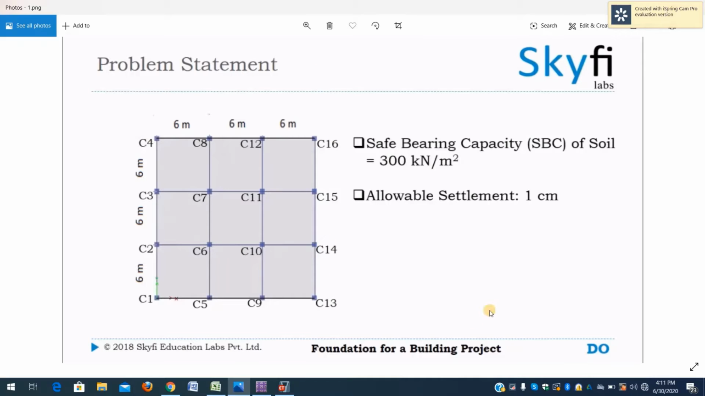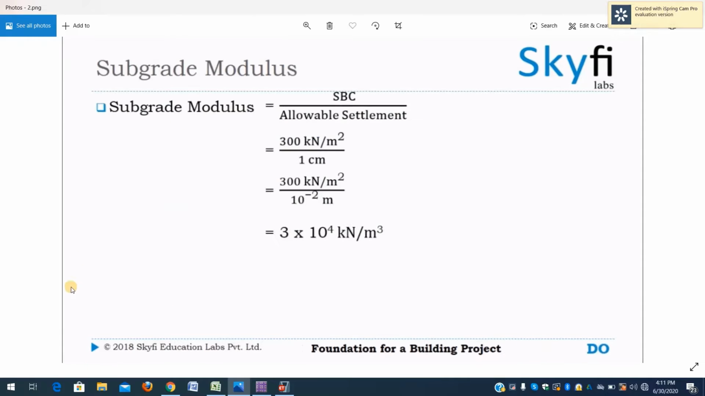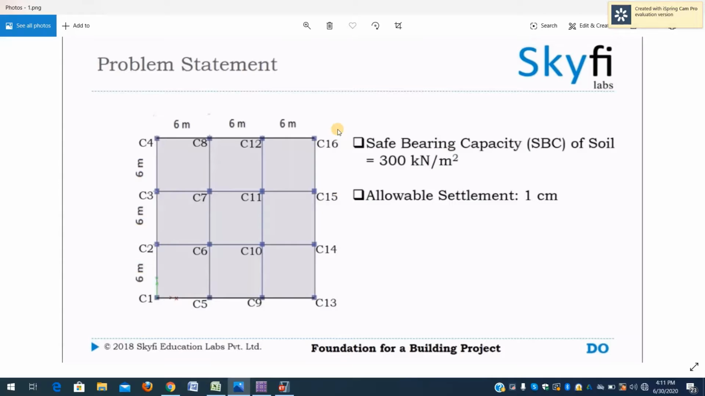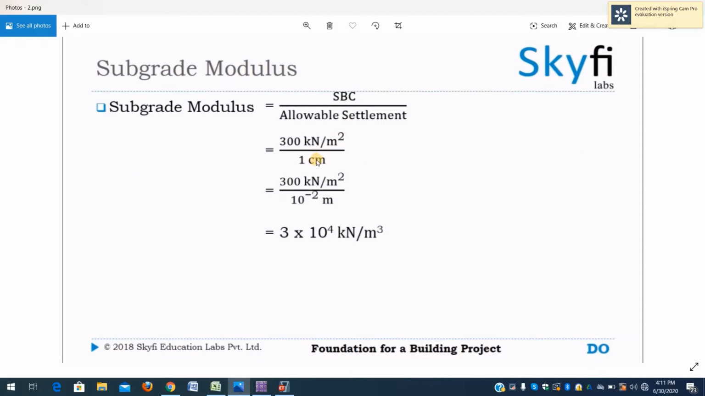We are assuming a safe bearing capacity of soil of 300 kN per meter square, and the allowable settlement is 1 centimeter. For this we need to find the subgrade modulus. Subgrade modulus is equal to soil bearing capacity divided by allowable settlement. Soil bearing capacity is 300 kN per meter square and allowable settlement is 1 centimeter. Upon solving we get 3 into 10 power 4 kN per meter cube. Subgrade modulus K is 3 into 10 power 4 kN per meter cube.